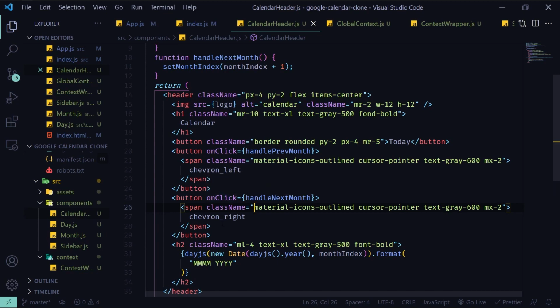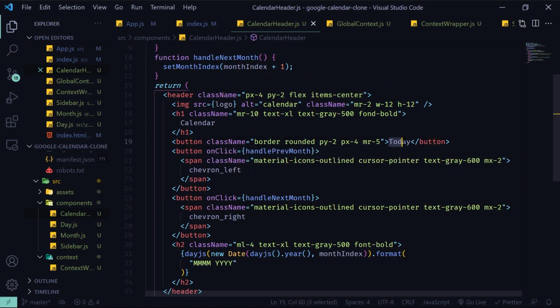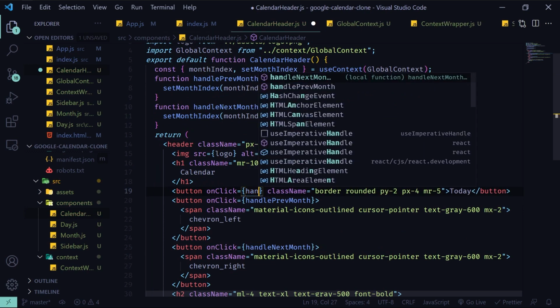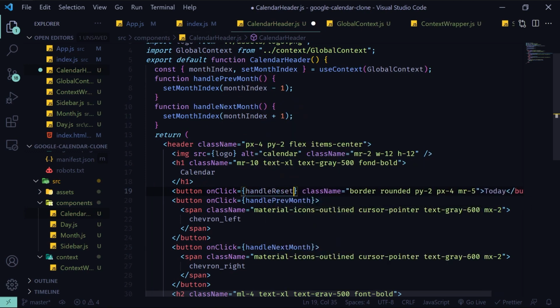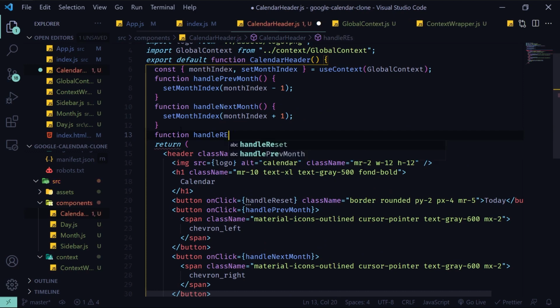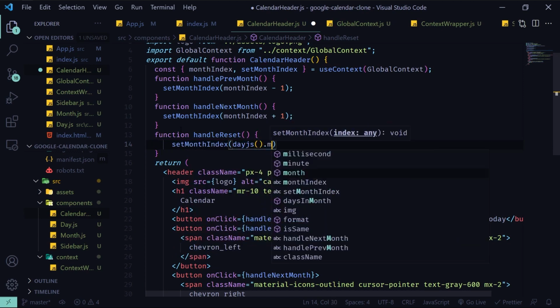So the last thing of the header is this today button that we have. Where is that? So this needs to reset the calendar to the present month, and that's going to be quite simple. We are going to attach an event, and we can say handle reset. This is going to be this function handle reset, and guess what this function is going to do? It's just going to set the month index to the current month like this, right? Month.